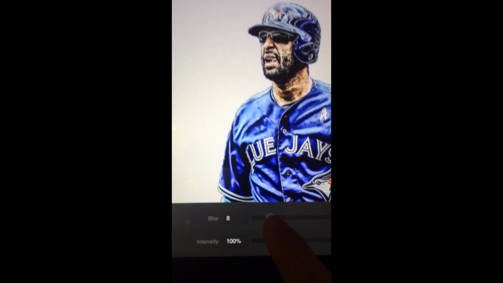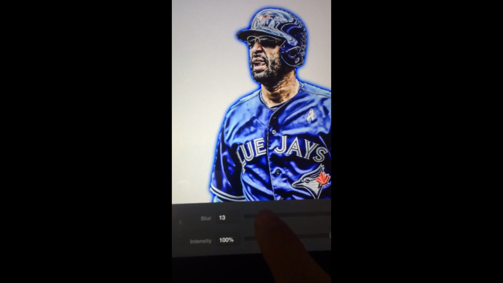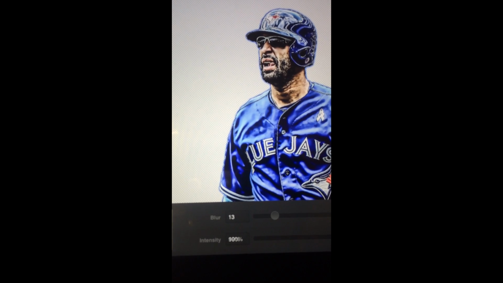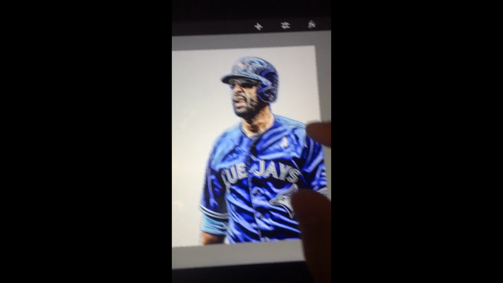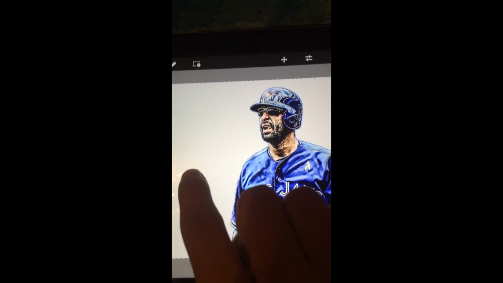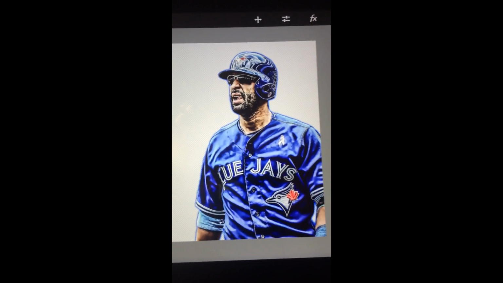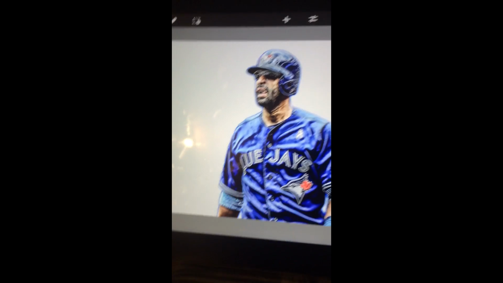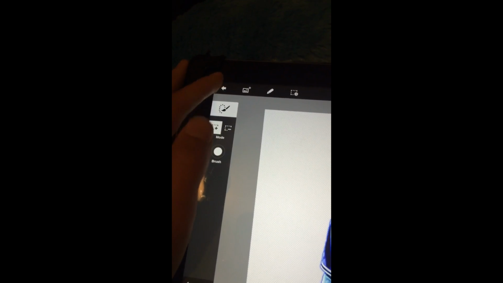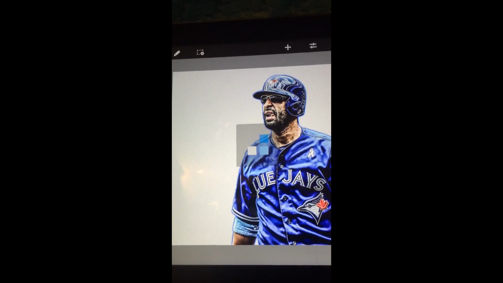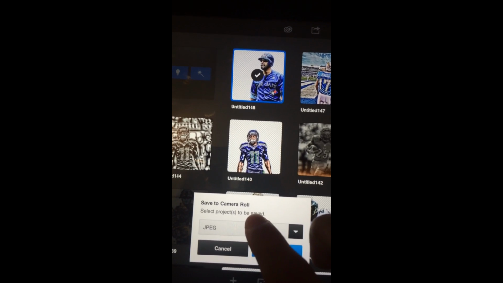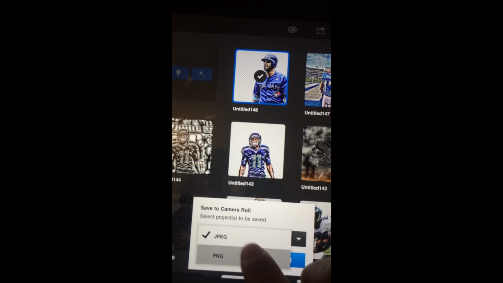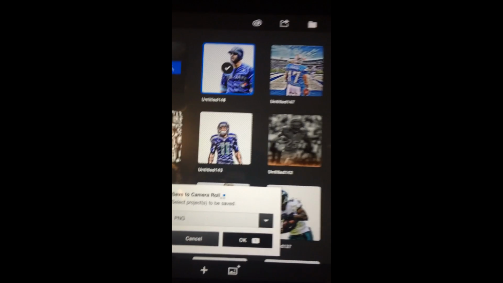And then you're gonna put the blur at around 13. I think that looks good. And put the intensity at around 88. So then you're just gonna tap to get rid of all the swirl things. And then there's your little swirl and, well, the glow, same thing. Then you're gonna go back and push save. Then what you're gonna do is go to save to camera roll and not JPEG or JPG. Go to PNG and push OK.